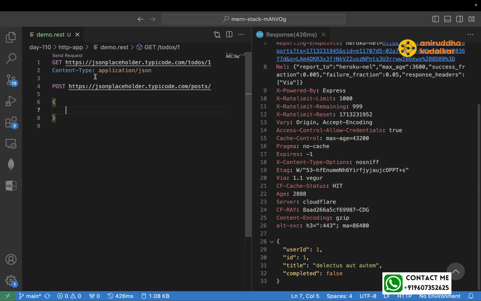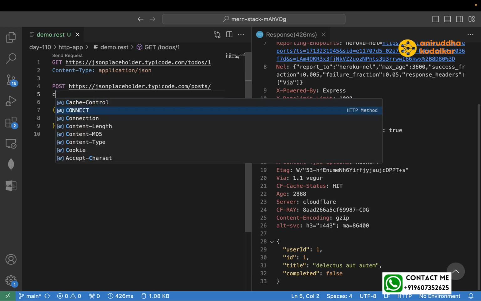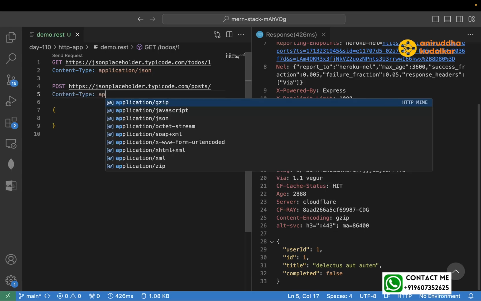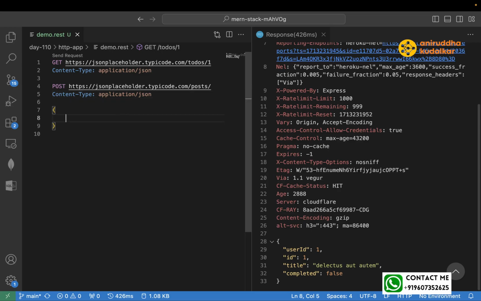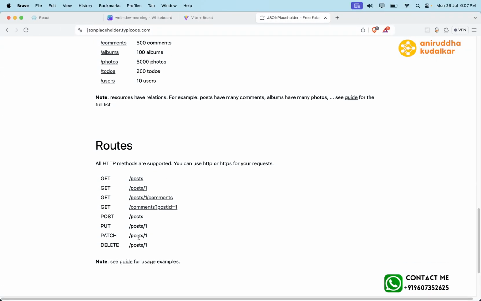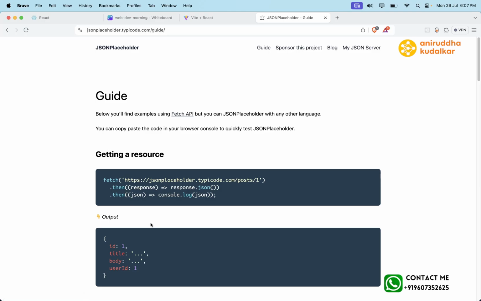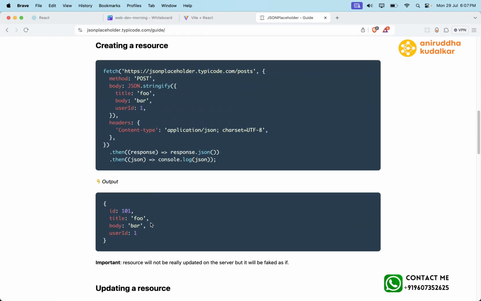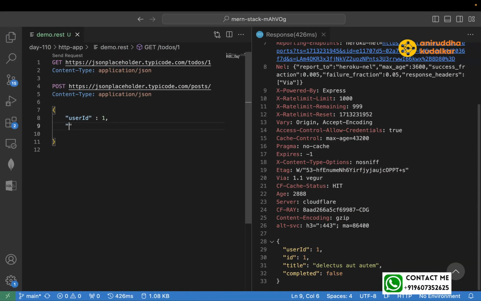Headers, presently you don't need to write, or you can write them also. Can you see content type? This is one of my headers, application/JSON. Here we can say userId, colon, any random data we are passing. If you click over here, see the guides of the usage examples, creating a resource. This is the POST, and we just need to pass title, body, and the userId. So here I can pass now the title. This is just an example.